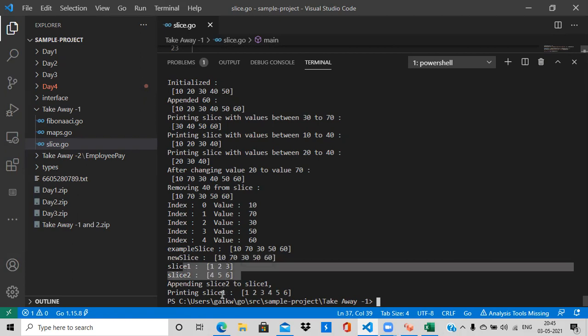Then here we are appending slice 2 to slice 1 and then reassigning to slice 1. So the new slice becomes containing all the 6 elements.